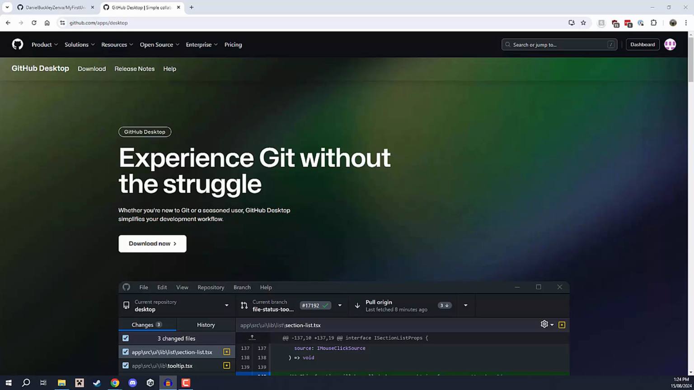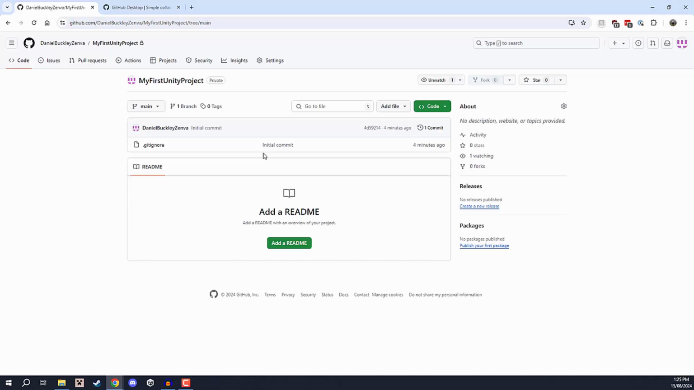Hey everyone, in this lesson, we are going to be looking at installing GitHub Desktop. Now, this is basically a piece of software that is going to be the interface between our local project on our computer and our GitHub repository here on the GitHub website.